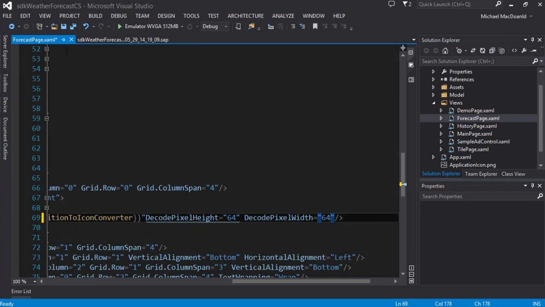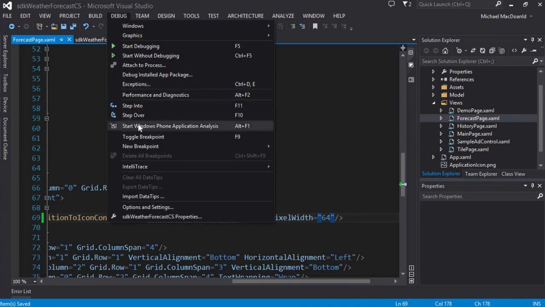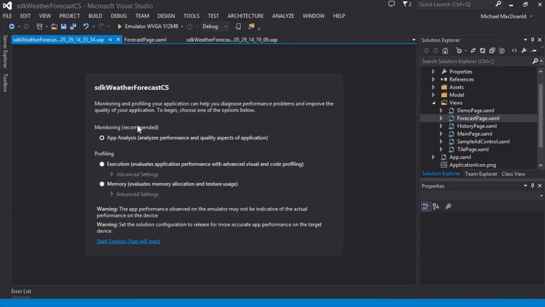So I'm going to save that, and just to prove to you that it works, we're going to run this again. So I'm going to go back up to my debug, my Start Windows Phone Application Analysis. I'm going to fire up a new session.